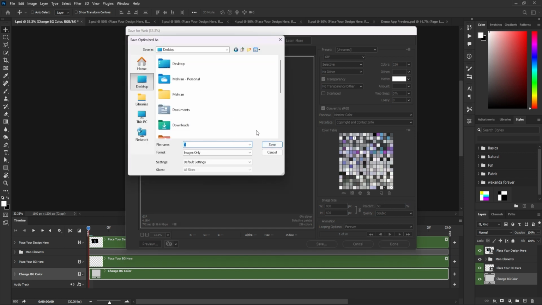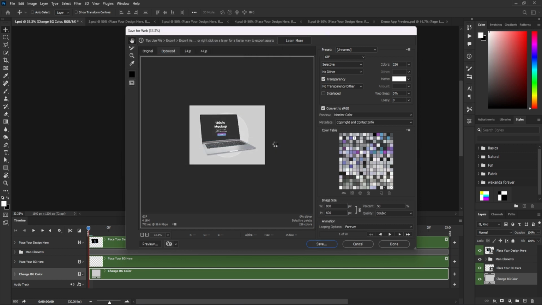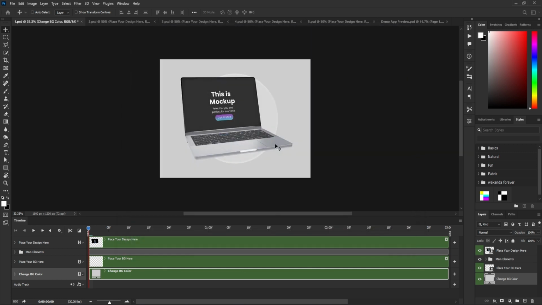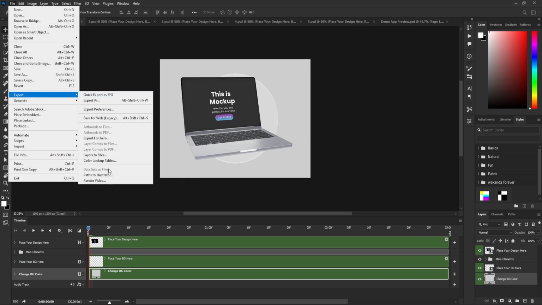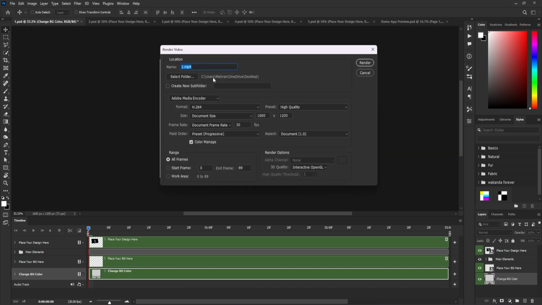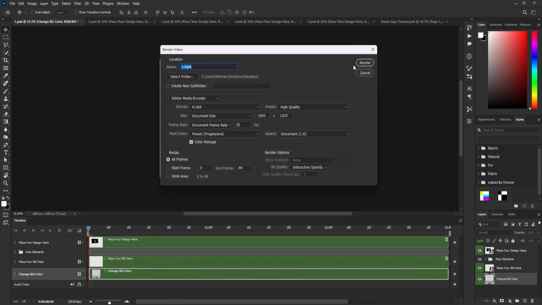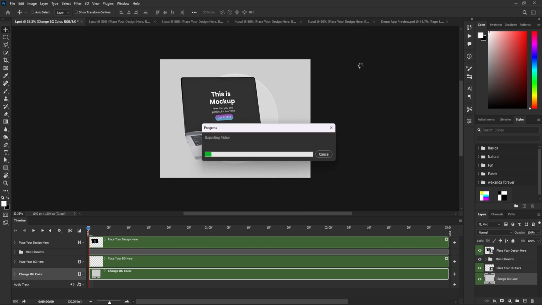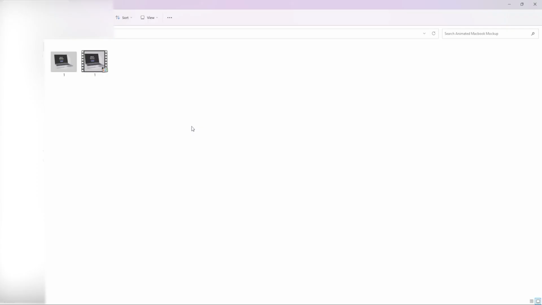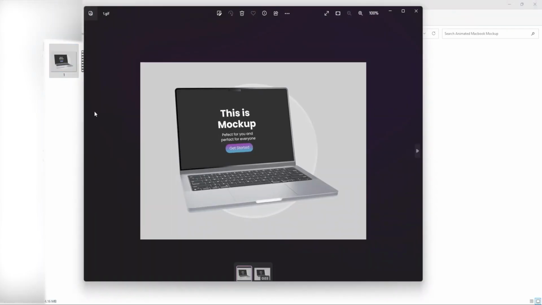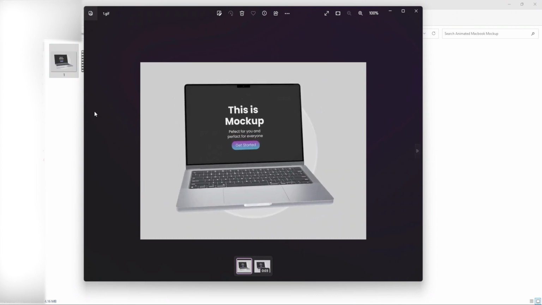Save the GIF file to your desktop or desired location. Additionally, you can export the video as an MP4 file. Simply go to File, then select Export and choose Render Video. Select your preferred location and click Render. Here are the final exported animated GIF and MP4 video.